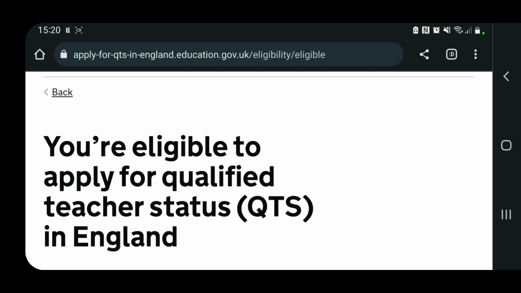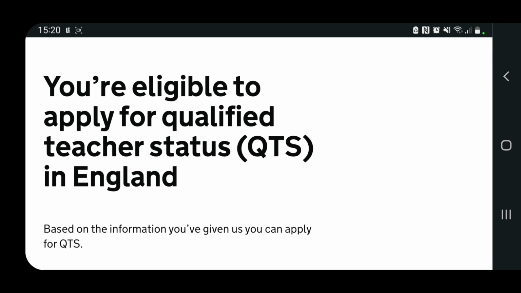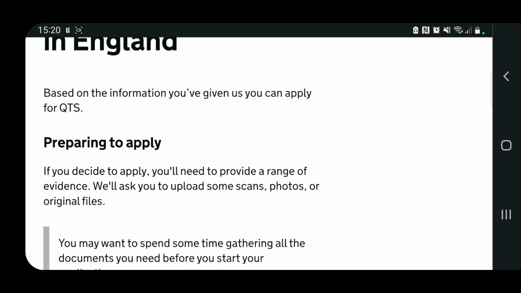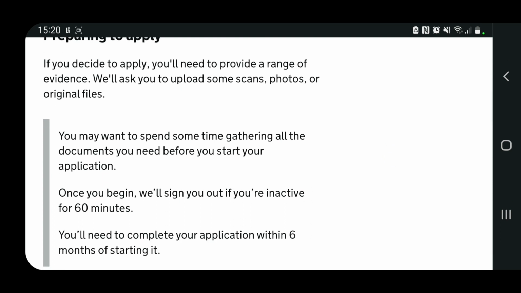You are eligible to apply for qualified English teacher status in England. Based on the information you've given us, you can apply for QTS. Preparing to apply: if you decide to apply, you will need to provide a range of evidence. We will ask you to upload some scans, photos, or original files. You may want to spend some time gathering all the documents you need before you start your application.